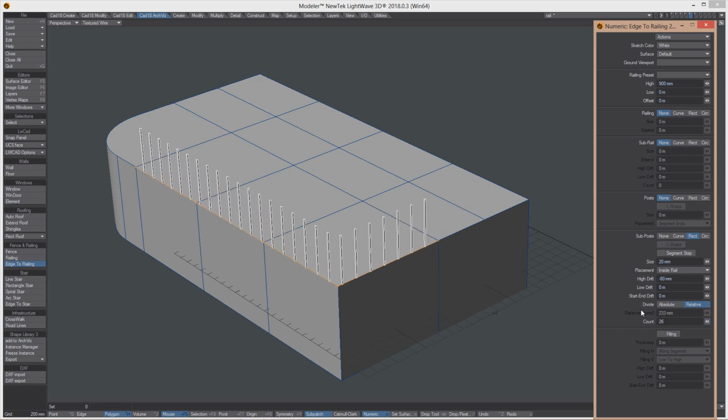And for cloning you can use 2 different methods. First, absolute: you can define the approximate distance between sub-posts. Or the relative method, where you can define the exact number of sub-posts.